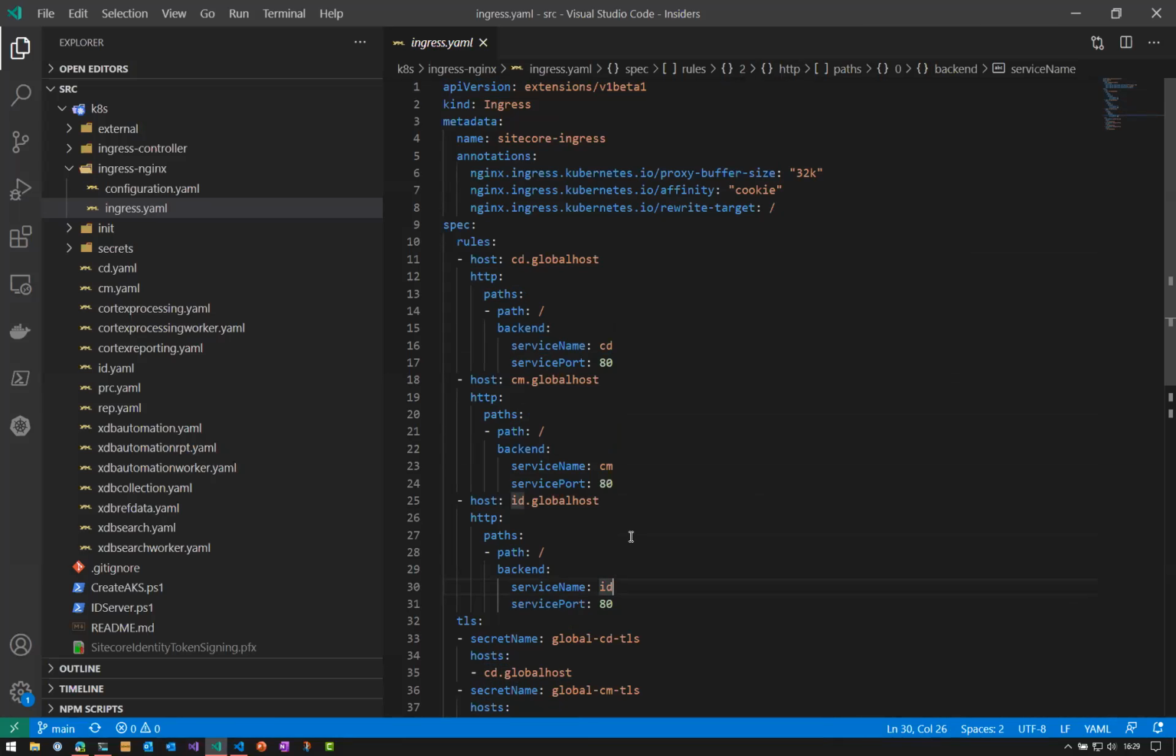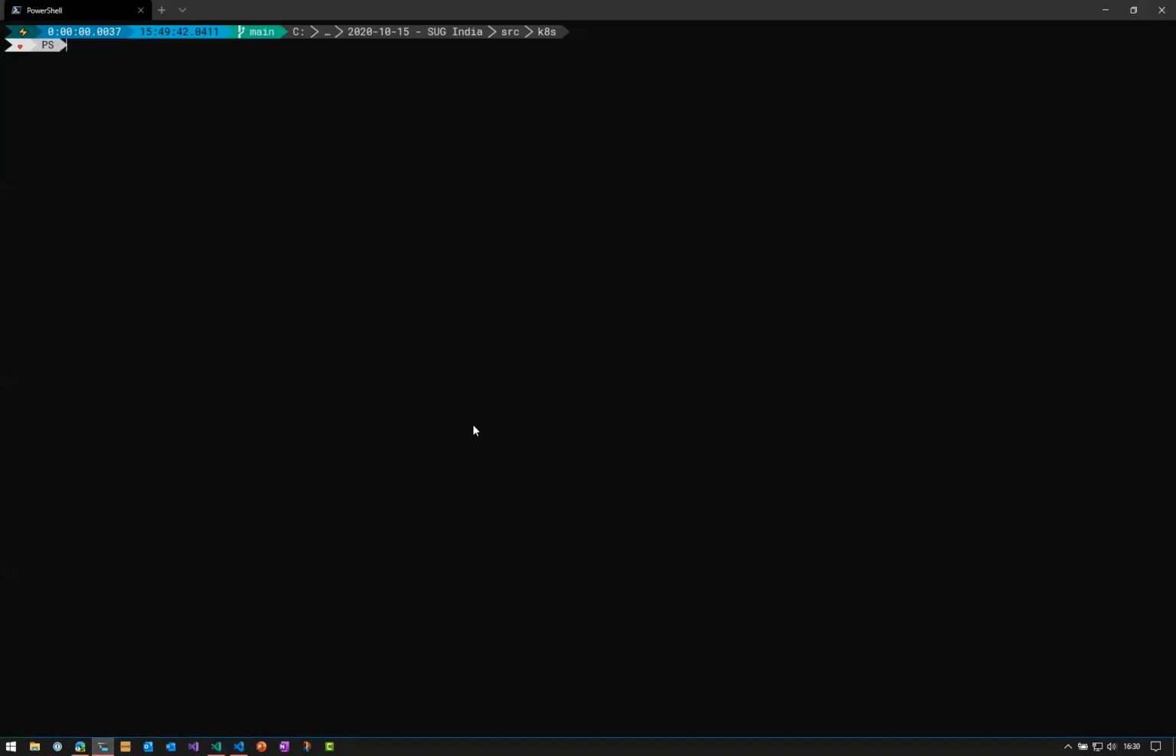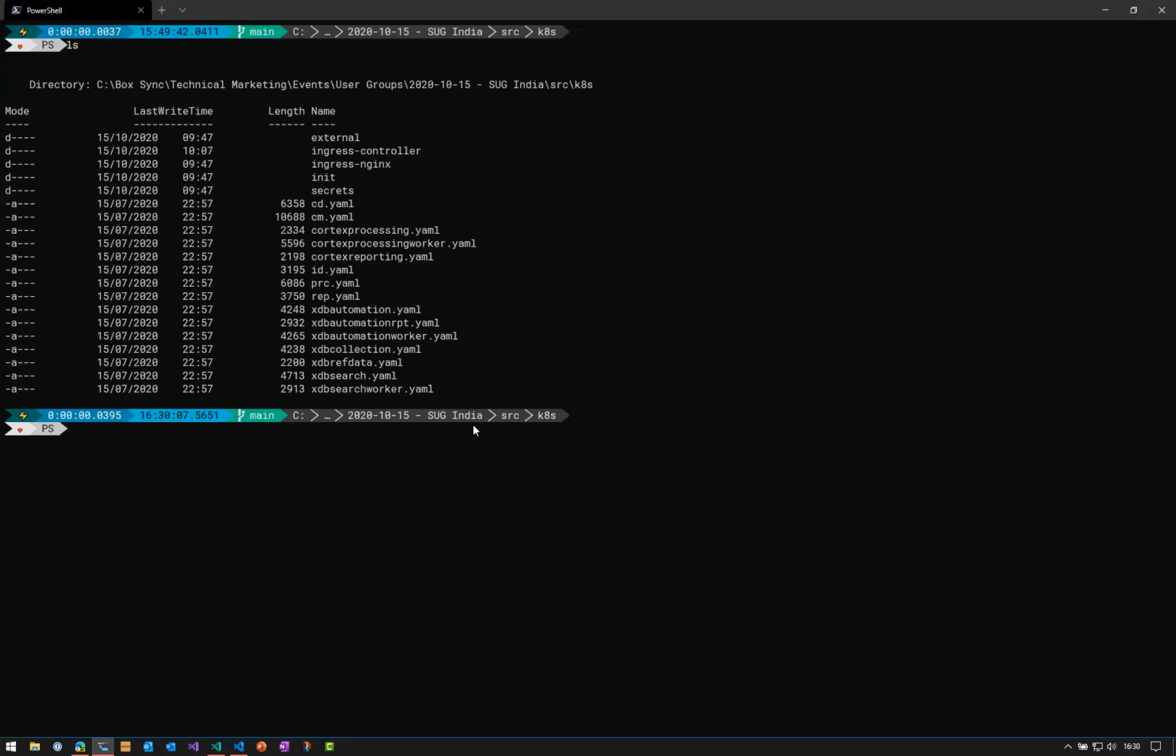Right, okay. That's a lot of YAML. Let's start to have a look at this. Let's try and get some of this working. Let's try and deploy Sitecore. Okay, so I have a PowerShell window here. I'm in that Kubernetes folder. We can see the exact same YAML documents we were just looking at.